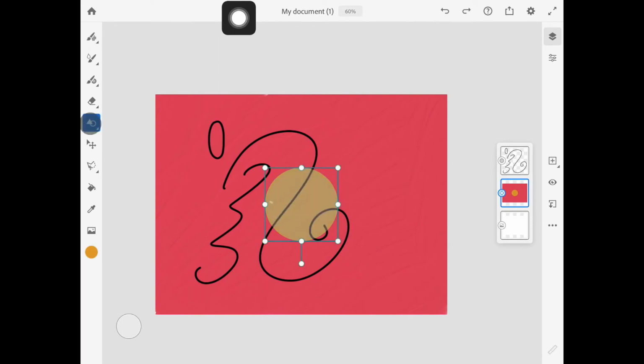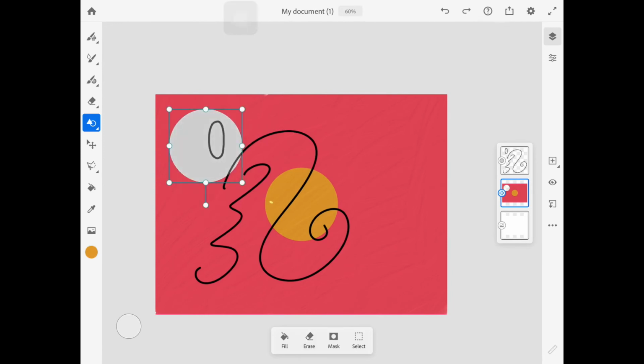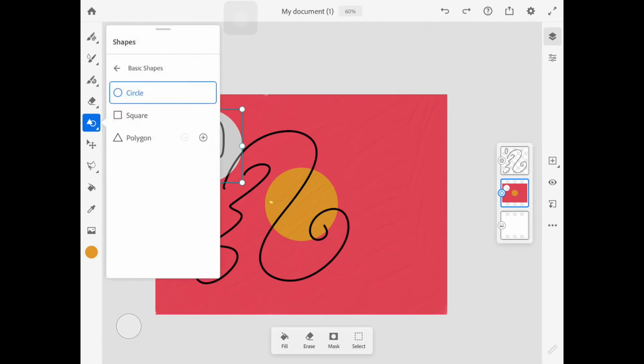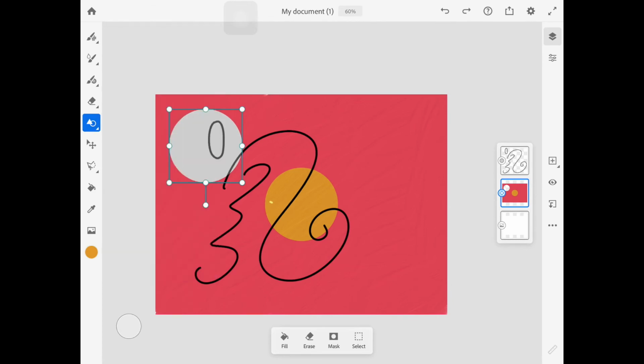You can also do this. I'm going to move it up over here, maybe. And then you can do erase. And it will erase everything that is within that layer that is inside that circle, which is pretty cool. You can also do mask and select. Mask will do kind of the opposite of that.